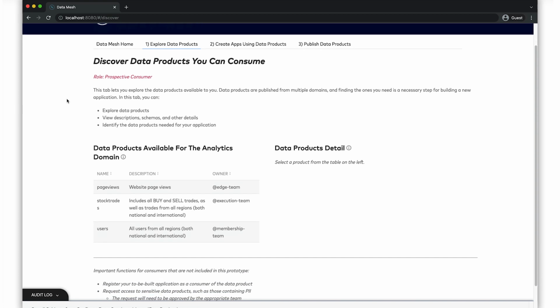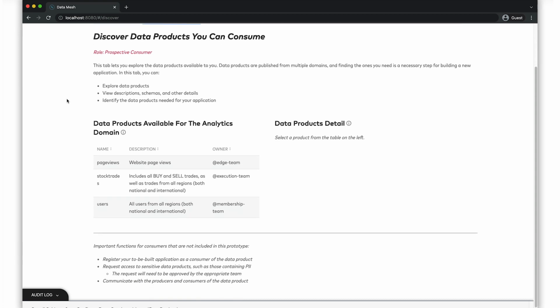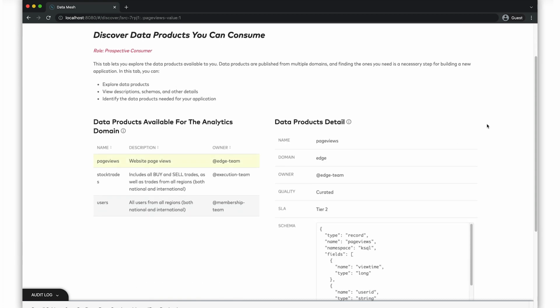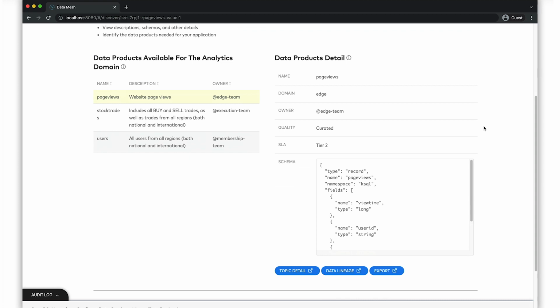Let's take a closer look at one of the products. You'll be presented with additional information such as the domain and owner metadata values representing governance responsibility over the data product, quality and SLA fields that can be used to indicate to consumers of data products what they can expect from data quality when consuming the data product, and the schema, which allows you to explore the fields and data types that make up the data product.